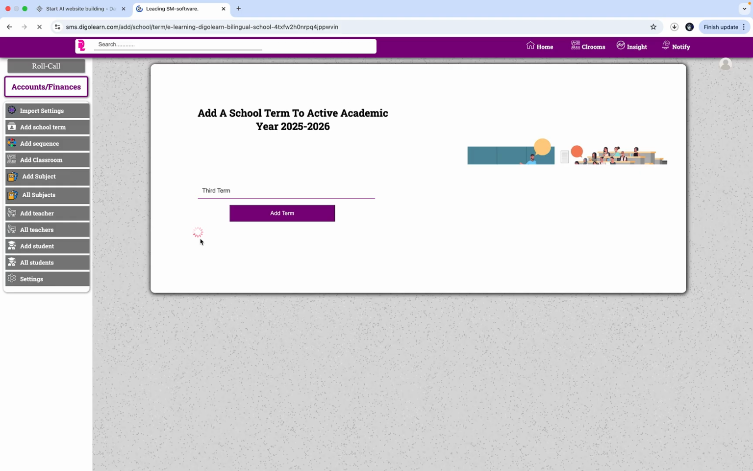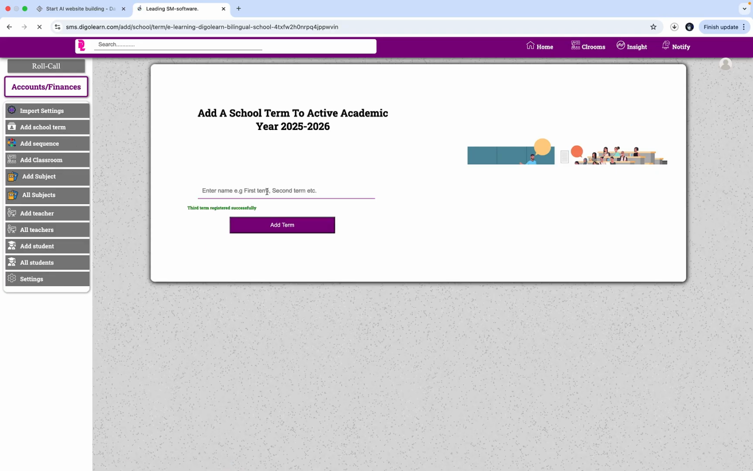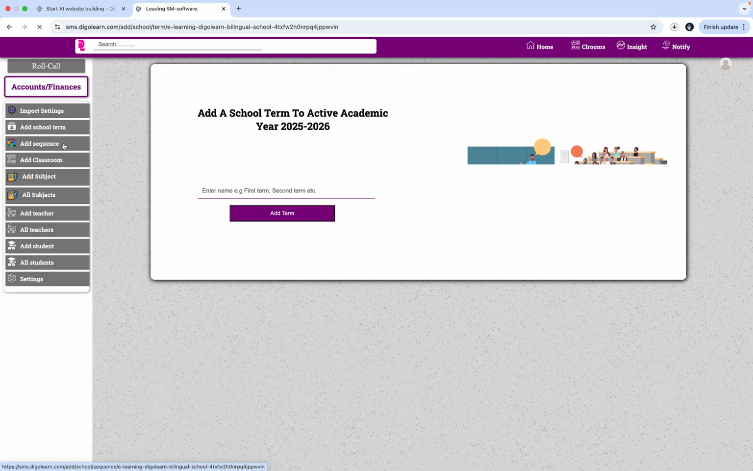The third term has to register itself. Always make sure you look at the information given. If the information does not pop up that this has successfully been made, then you have to redo that. So we have, okay, the third term has registered itself successfully. Now we move to the add sequence option. We click the add sequence option, and it's going to redirect us to a page for adding of sequences.